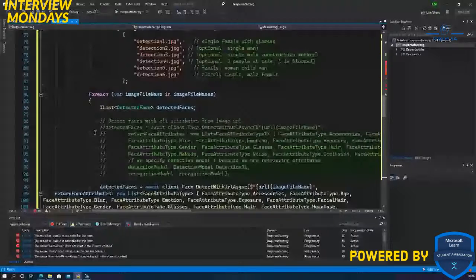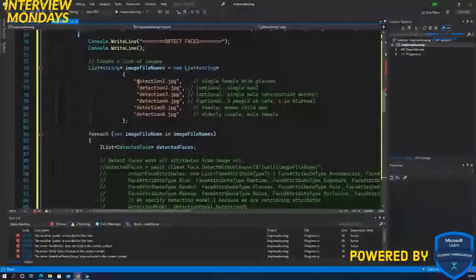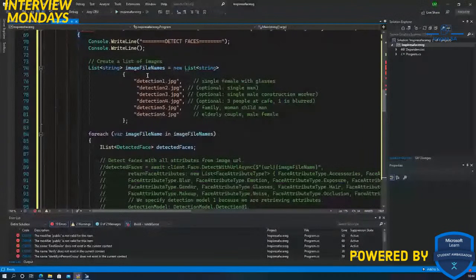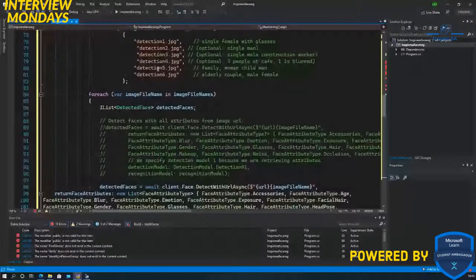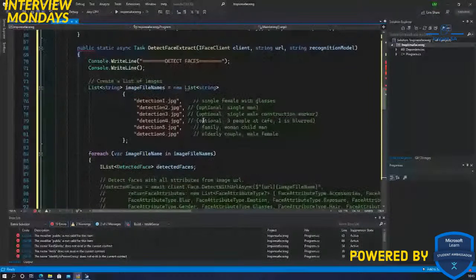In the detecting faces method, we print a line telling the user that we're detecting faces. Here we have the names of the pictures, detection 1, detection 2, detection 3, and so on, which are the same labels I have in my blob storage. It searches for these names in our blob storage, then does a for loop to go through the images and detect the faces in them, using the attributes that we've given it.